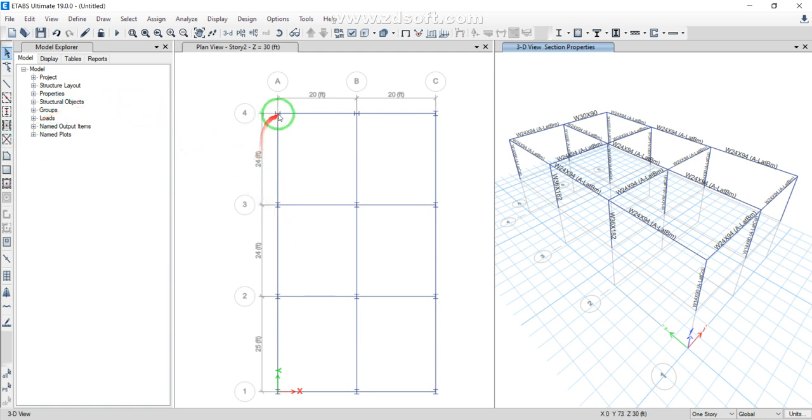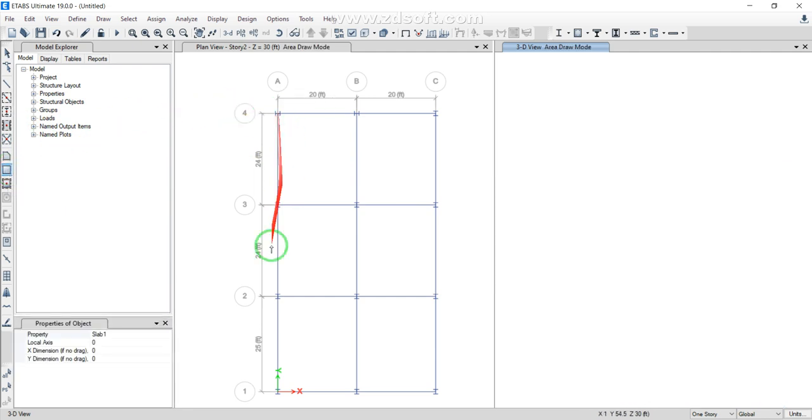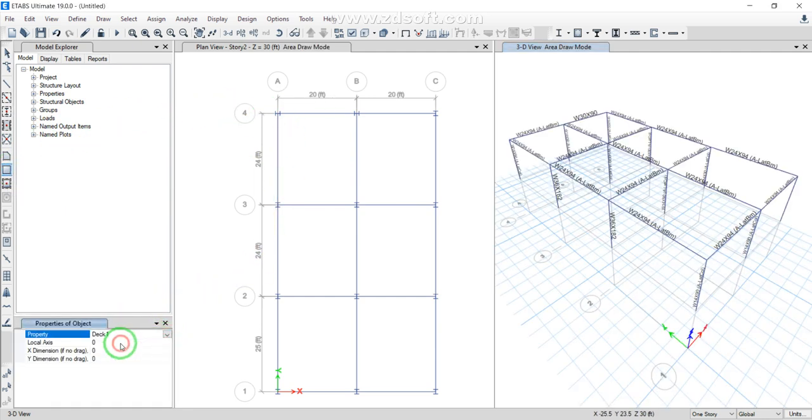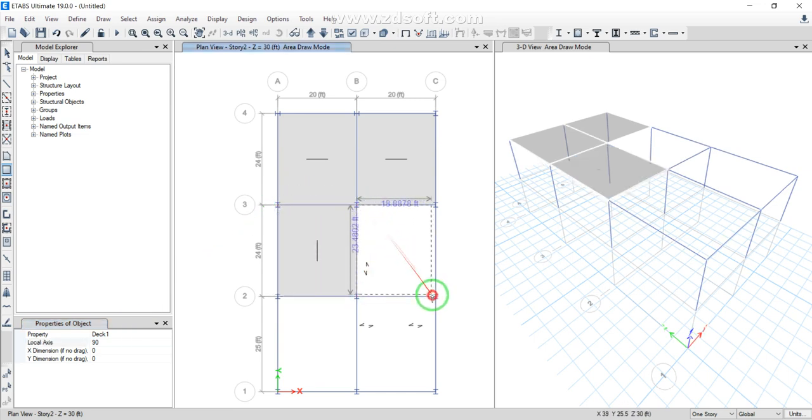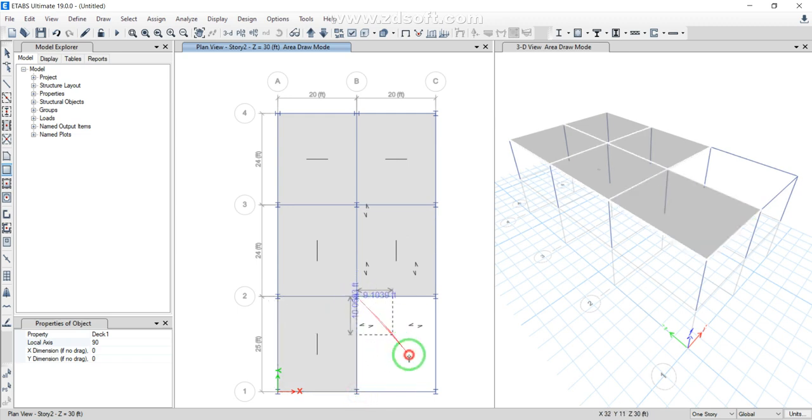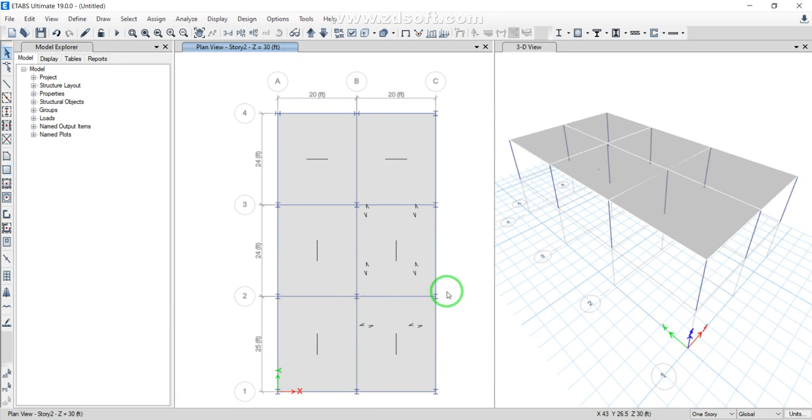For drawing the area, I will come to here. I will use the area. If you remember, I have a deck one. I draw these. So these show the way that the loads are distributed. If I want to change it, I will change this one as well. So yeah, you see that, like the column. These are the things for drawing the area, columns, and the beams.